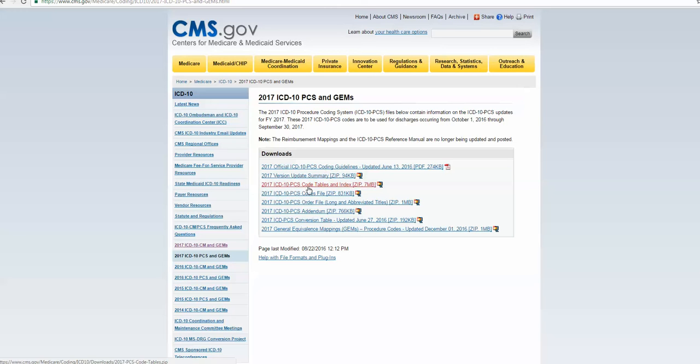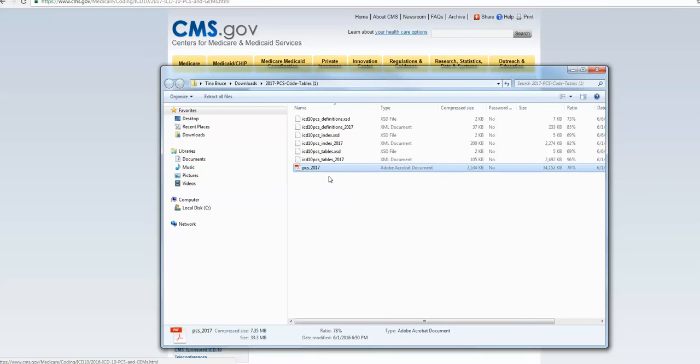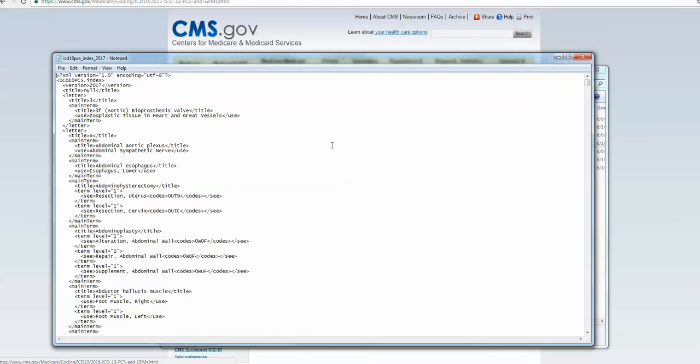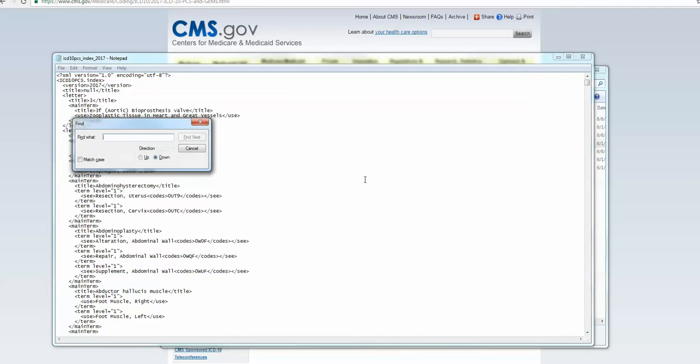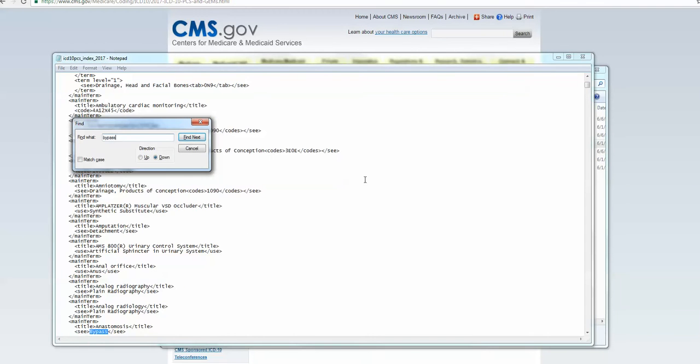So the next thing is the ICD-10 PCS code files, tables, and index. So you'll want to download that. It'll be a zip file, and you'll have different files that are listed. You'll have the ICD-10 PCS index. So this is actually in a specific notepad format. It's really not the most ideal format, but let's just try to search for bypass.